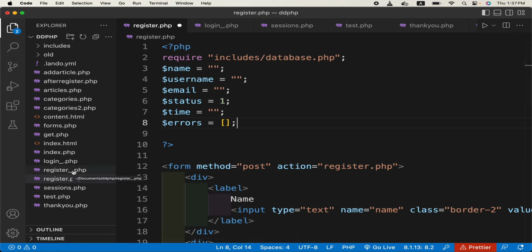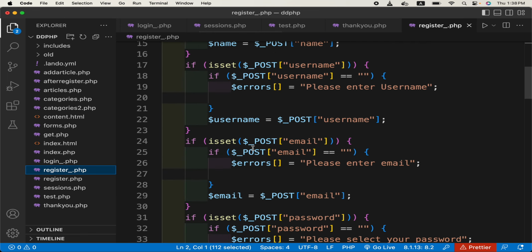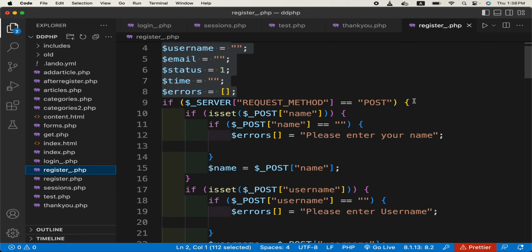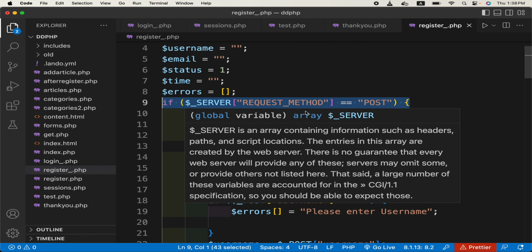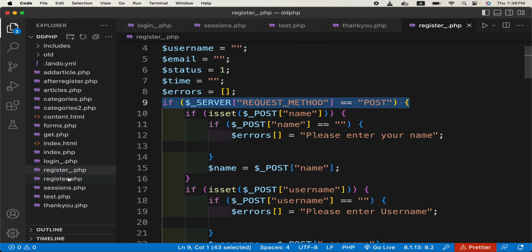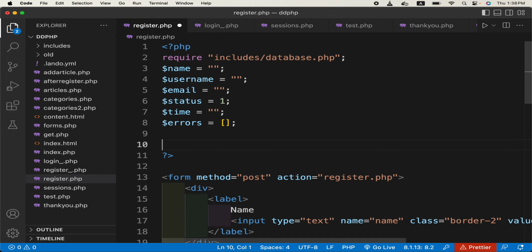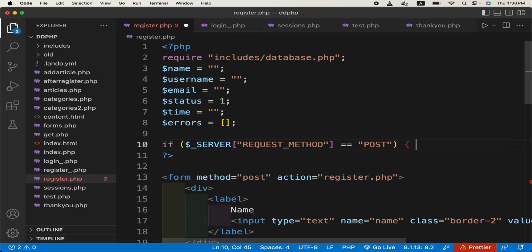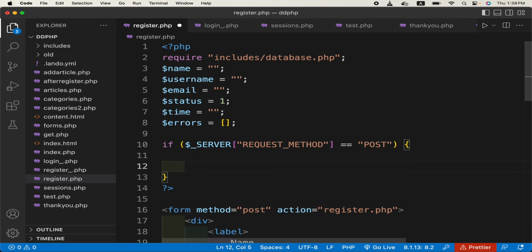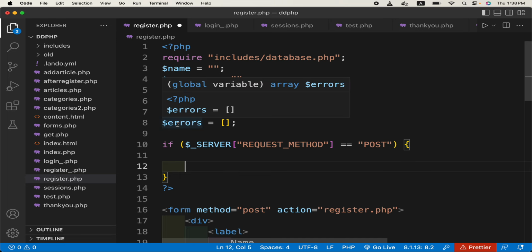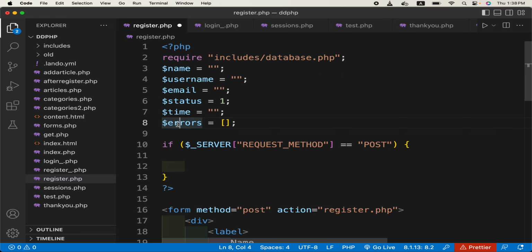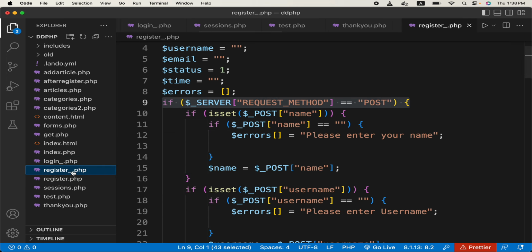I already have written this code to save time, so I will now copy this code line by line. If $_SERVER request method is equal to POST, this means if the form has been submitted. So here we will be doing all this code inside this if statement. So if the register form has been submitted, we need to catch values and also do some validations and keep the error messages inside the errors array. So let me copy that as well.